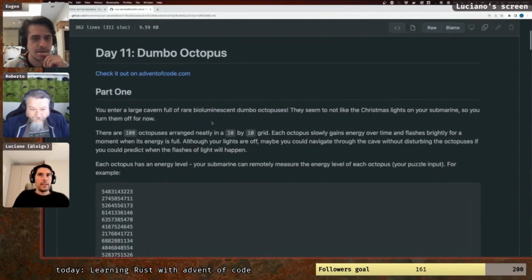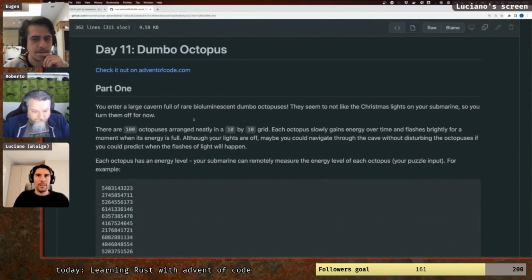So first of all, let's try to read this. Remember that this is a game where we are in a submarine. This year it's all about being underwater and trying to run away while we try to find some sort of a key. Hopefully by the last day of Advent of Code, we will have found the key. But meanwhile, lots of adventures underwater.